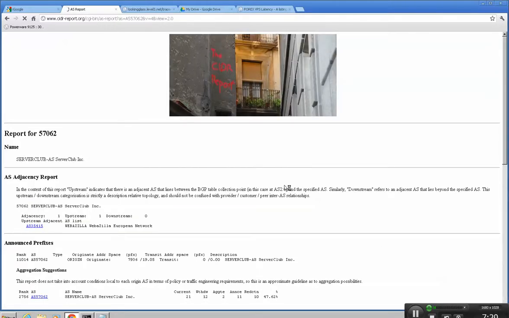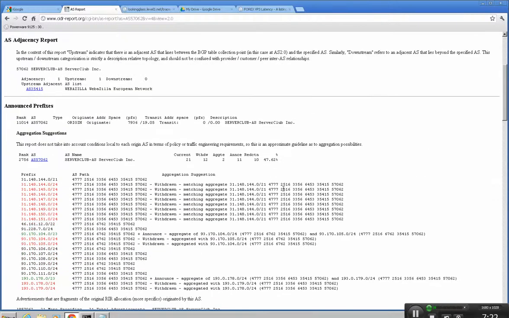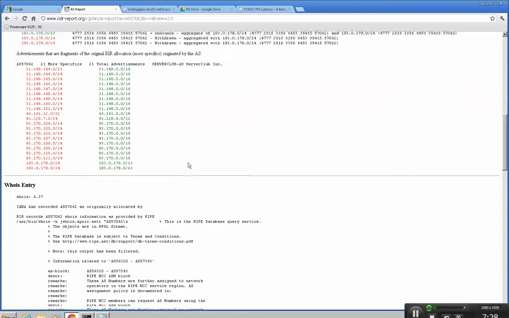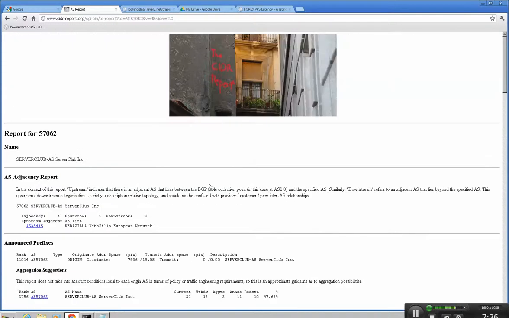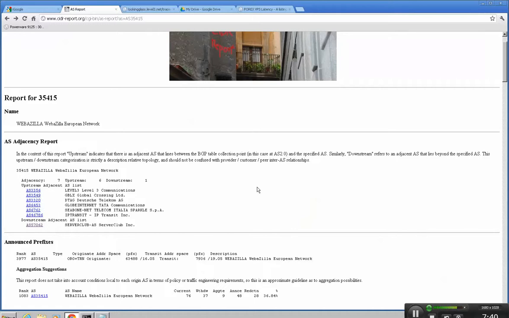Oops. What do we have? Some sort of network in Europe, but obviously not tier 1. When you go back here, you see that the majority of their providers are tier 1 providers. So, again, that's just one provider.